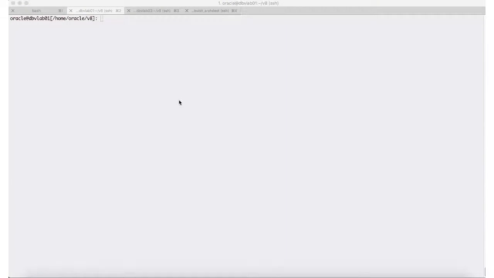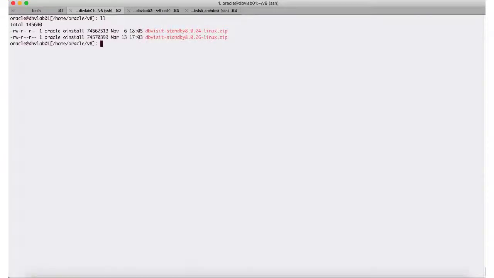During this step, we will be upgrading our existing version 7 software to our new version 8 software, and then we'll quickly have a look at the new directory structure. Now, I have downloaded the latest version 8 release 8026 in this home directory.